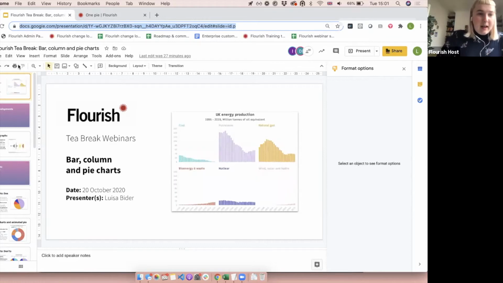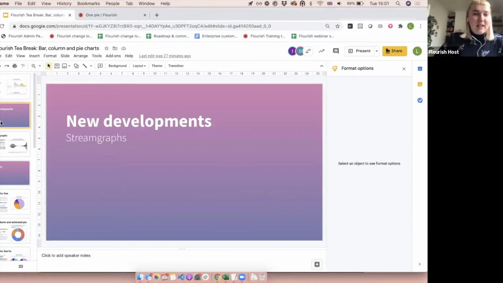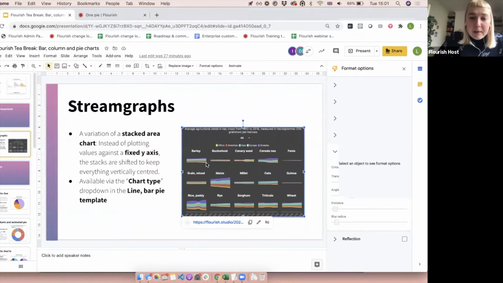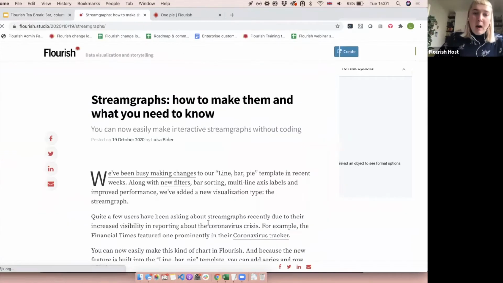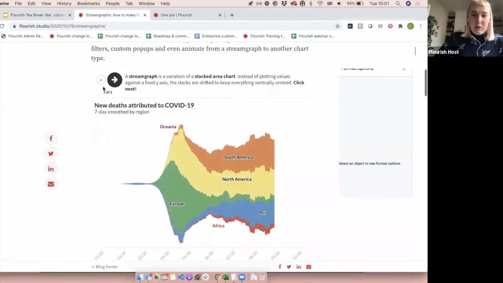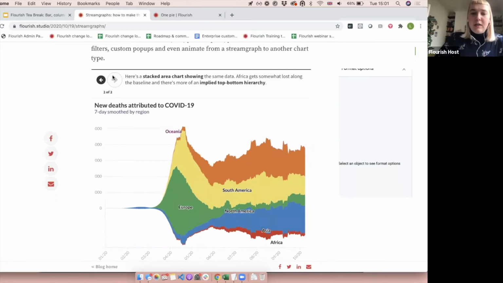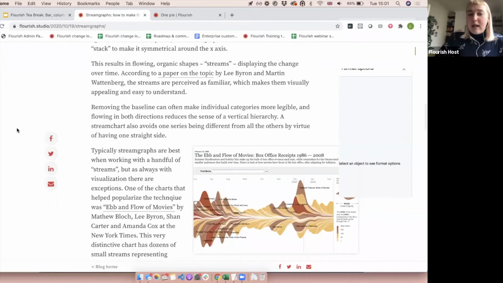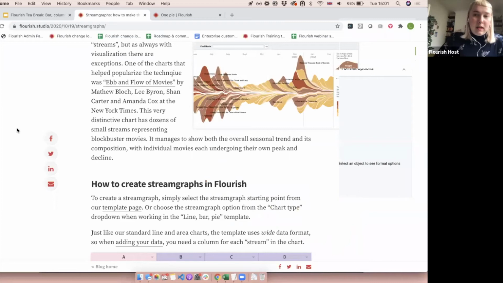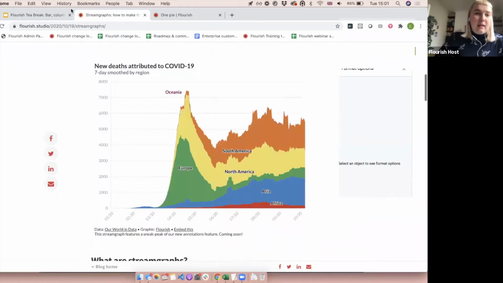I'm going to get started first, though, with a quick development from our side, some news on a new template type, a new visualization type that we now support, and point you towards our blog where you can learn all about it. Specifically, the new visualization technique is the stream graph, which is a variation of a stacked area chart. You can see the difference here and learn lots more about this type of visualization and how you might want to use it for your use cases in this blog post.